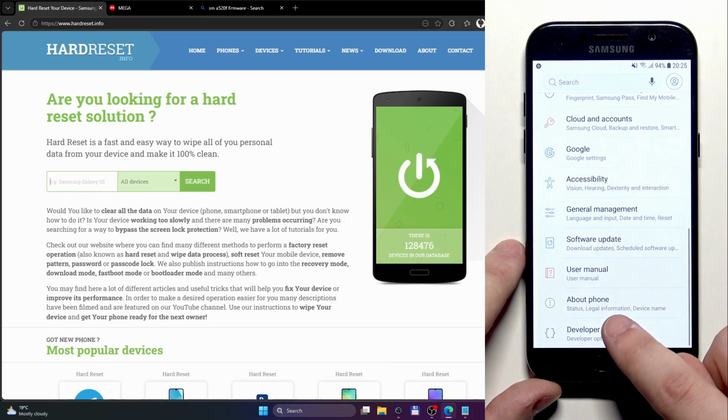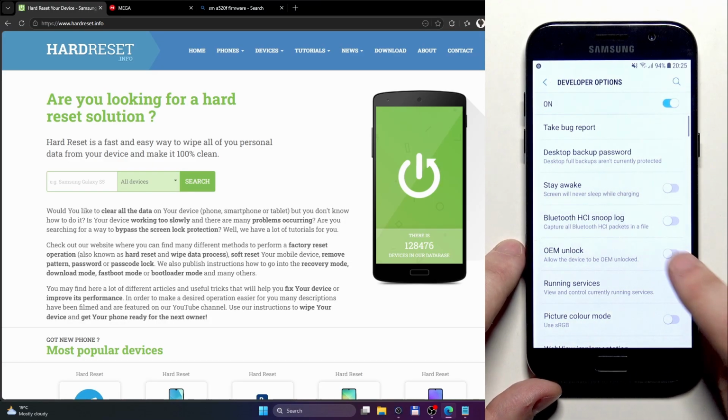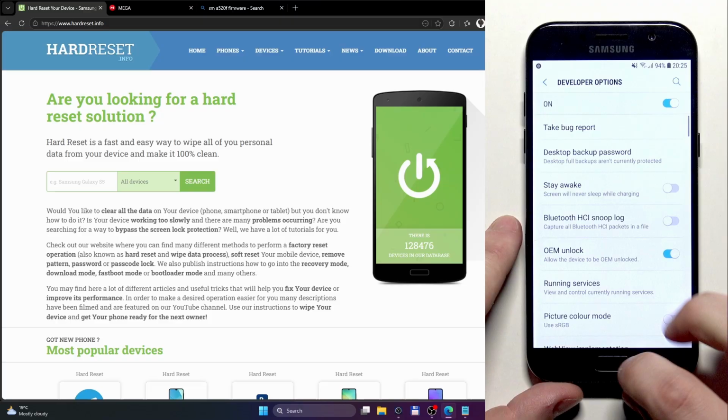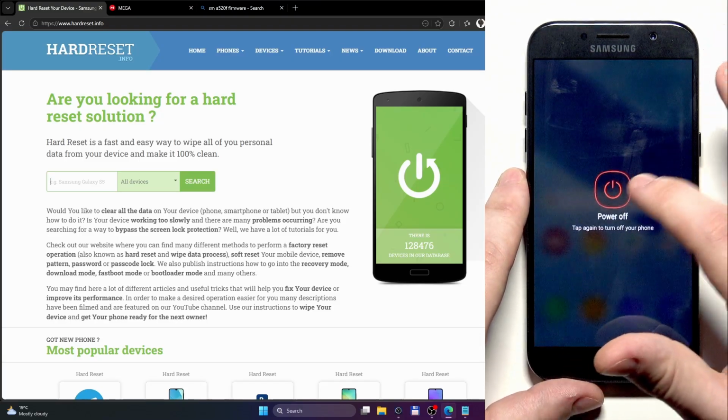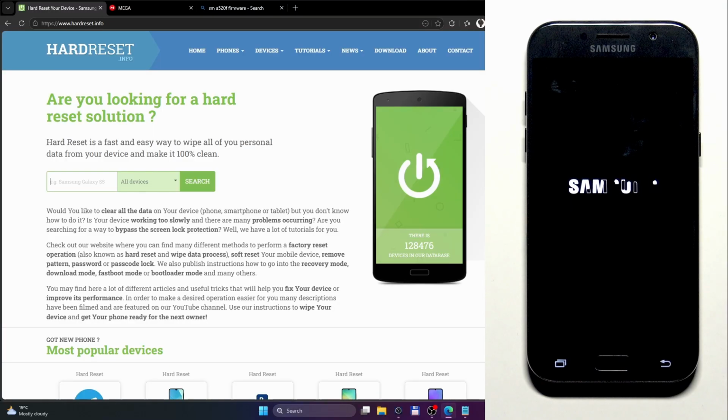Now go back, scroll down, developer options, and enable the OEM unlock. Now we can power off the device, hold the power key, and click on power off. Now we gotta download a few things.